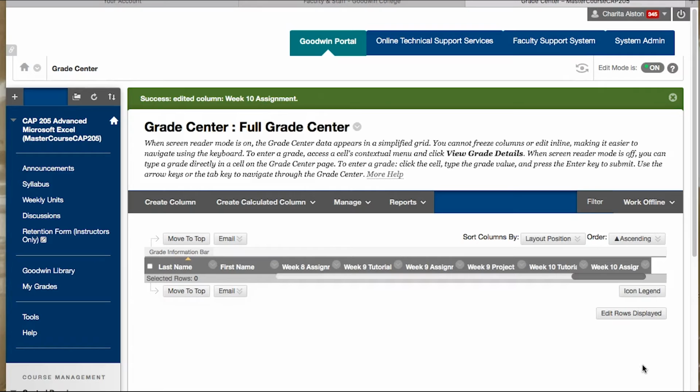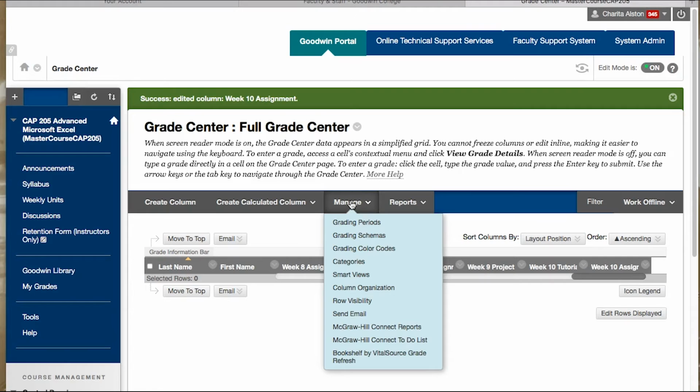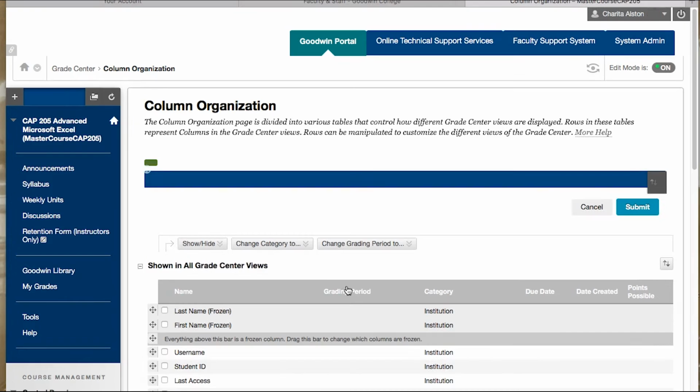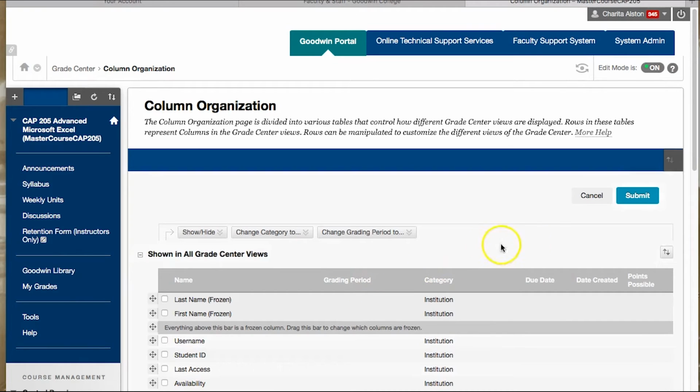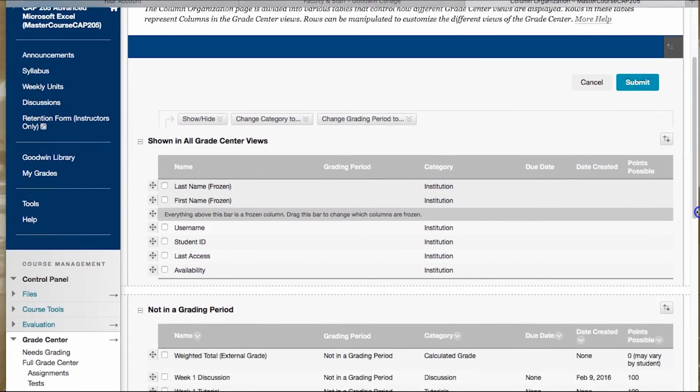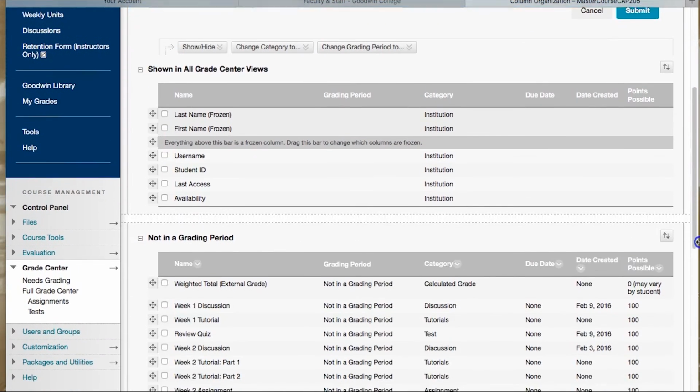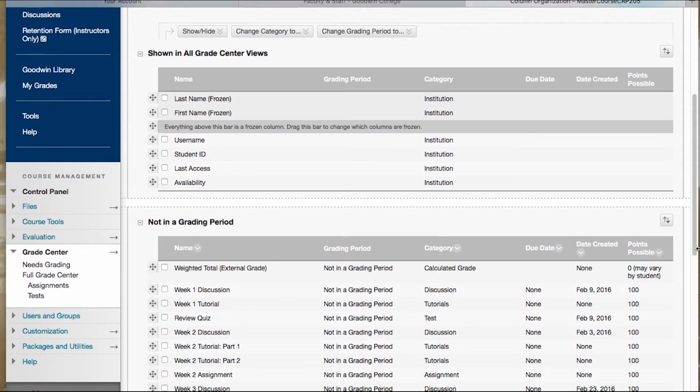You can view all of your columns on a full screen and organize how they are displayed in Grade Center. Locate Manage on your Grade Center menu. Select Column Organization. Before we get started, let's get familiar with the features in column organization. Simultaneously click and drag the two-way arrow icon up and down to rearrange the display of any of your columns.